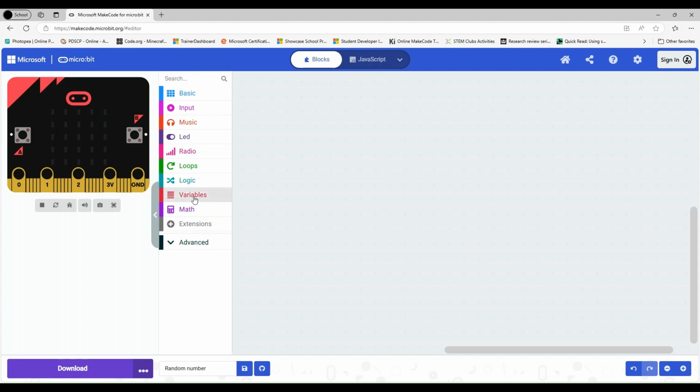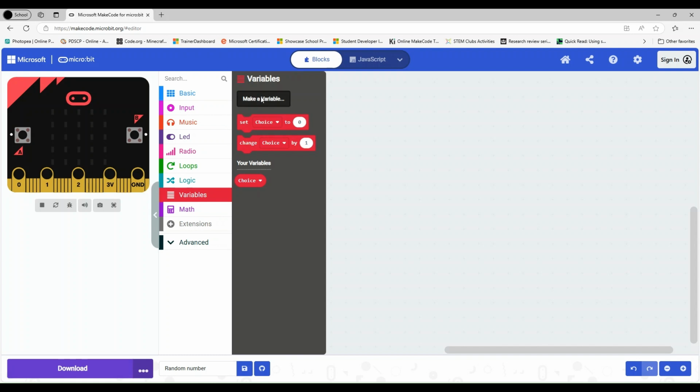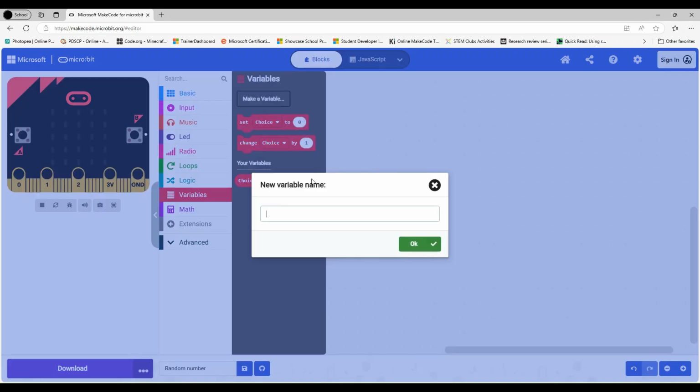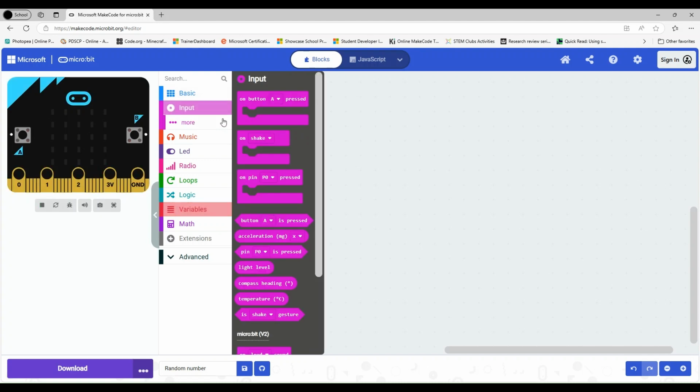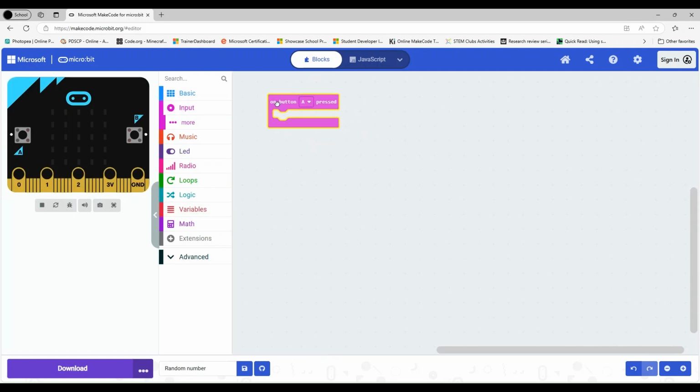So the first thing we're going to need is 2 variables. So I've got choice already here, and to make this nice and simple, I'm going to make one and call it X, and I'm going to make another one and call it Y. That makes it easy for me to identify them later on. And we're going to have this happen, to begin with, just when we press the button again.